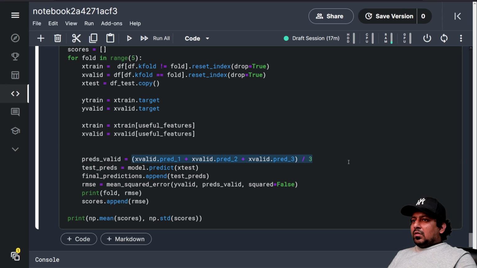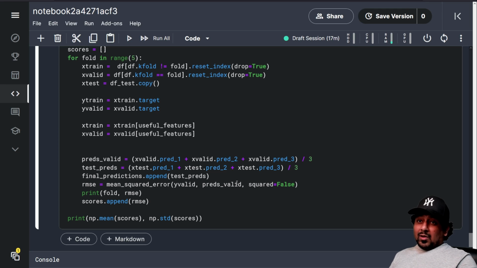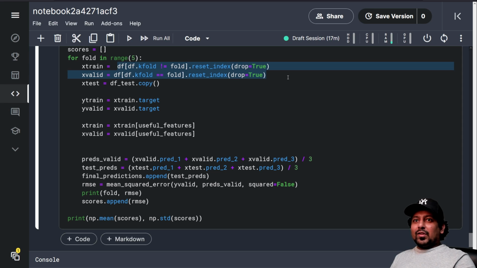And we take the same thing and we can make test predictions. So here it was xvalid, now it will be xtest. And again, we have used the same folds. We still have the k-fold column. We have been using the same folds.